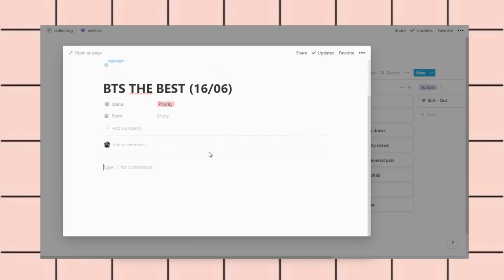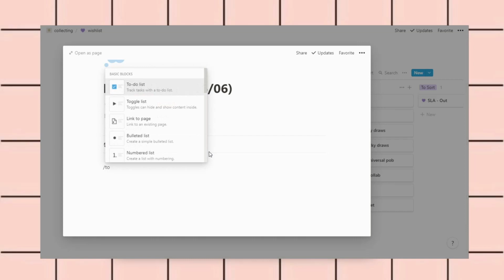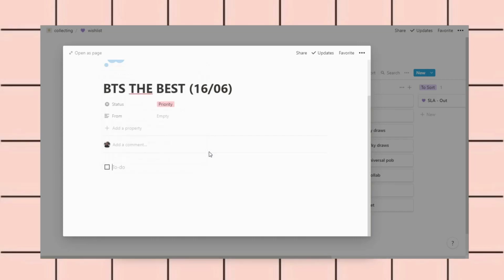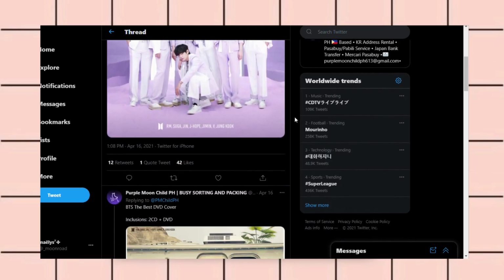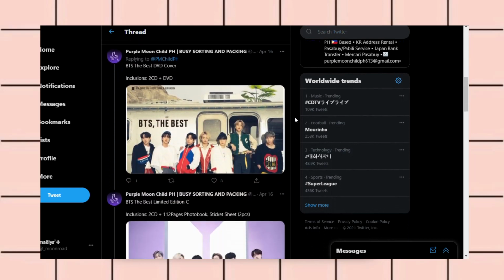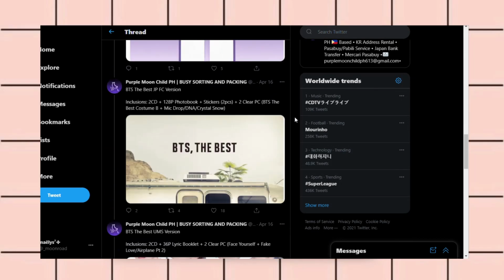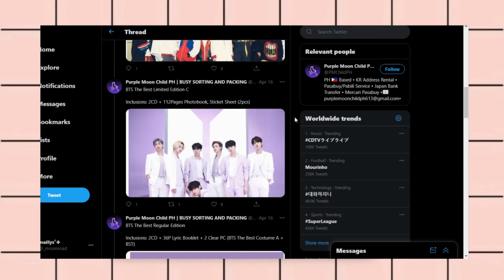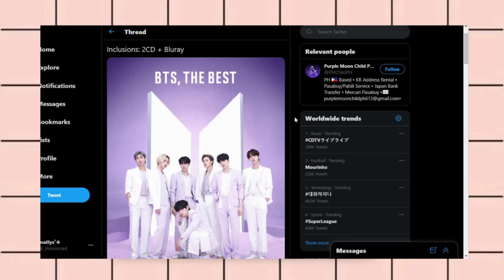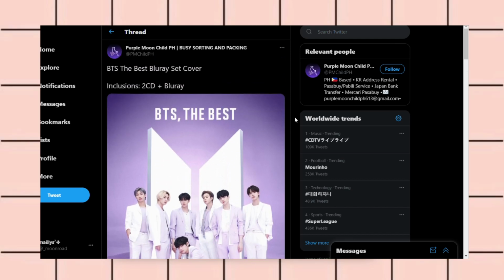And let me actually do this. So I know that there are 8 photo cards, so I'll just do a to-do, right? It's the first one, and I will check on this thread here. I will pull it up on my phone so I can look at it while typing, but I will also link this down below if you're curious about it. But this is all the inclusions that you will get from BTS The Best Japanese release.